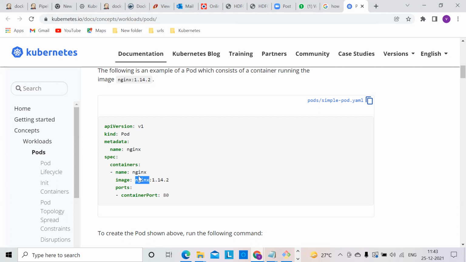Next, this is the container name. This is not the pod name, this is the container name. Inside the pod, we will have containers, so this is the container name. Generally, each container will run on a particular port. That port is 80. Why are you mentioning 80 here, why not 90? Generally, Nginx runs on port 80. That's why you have to mention port 80.